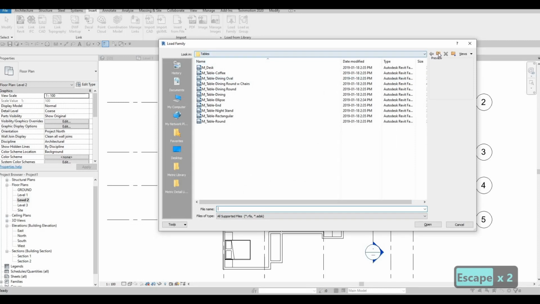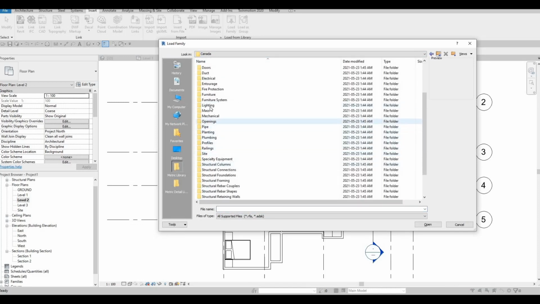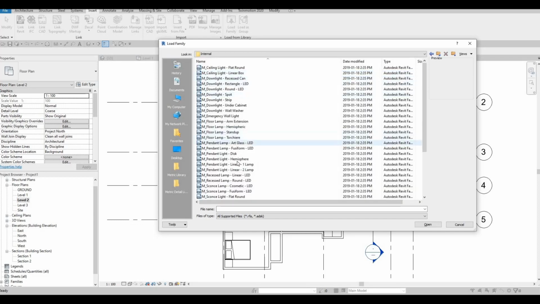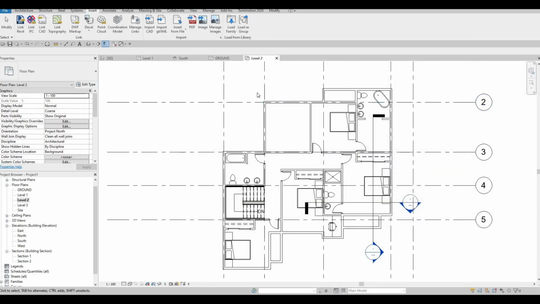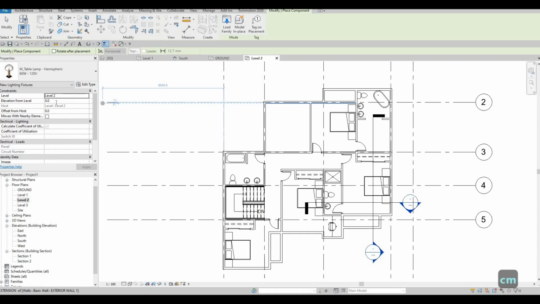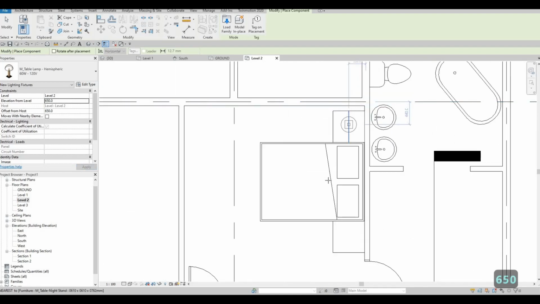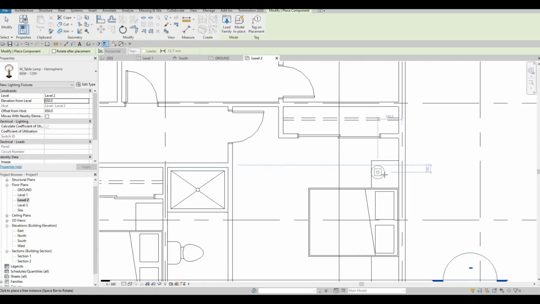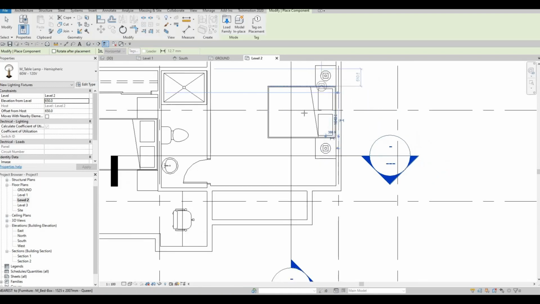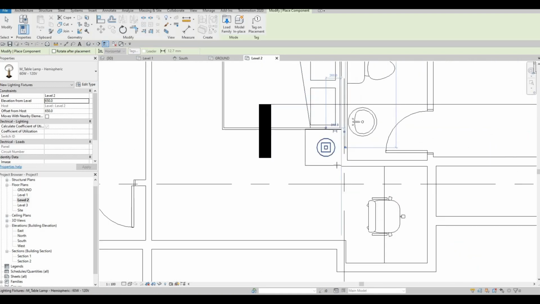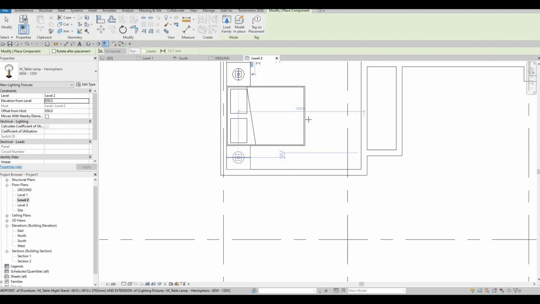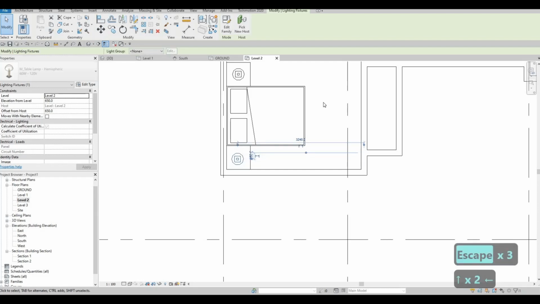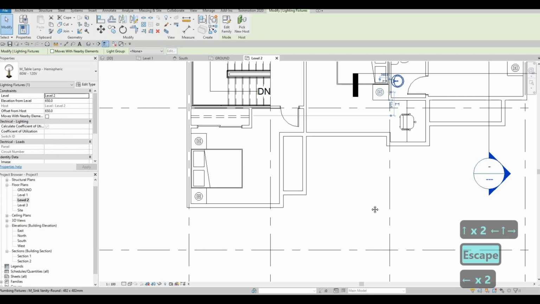And then let's add in some lighting. Architecture, internal, and the table lamp. This one will be good enough. And then CM, once you insert, and then you want to make sure to add in some elevation. So let's put 650. So for me, I just assume the height of the table right there. Obviously, you want it to be centered there.